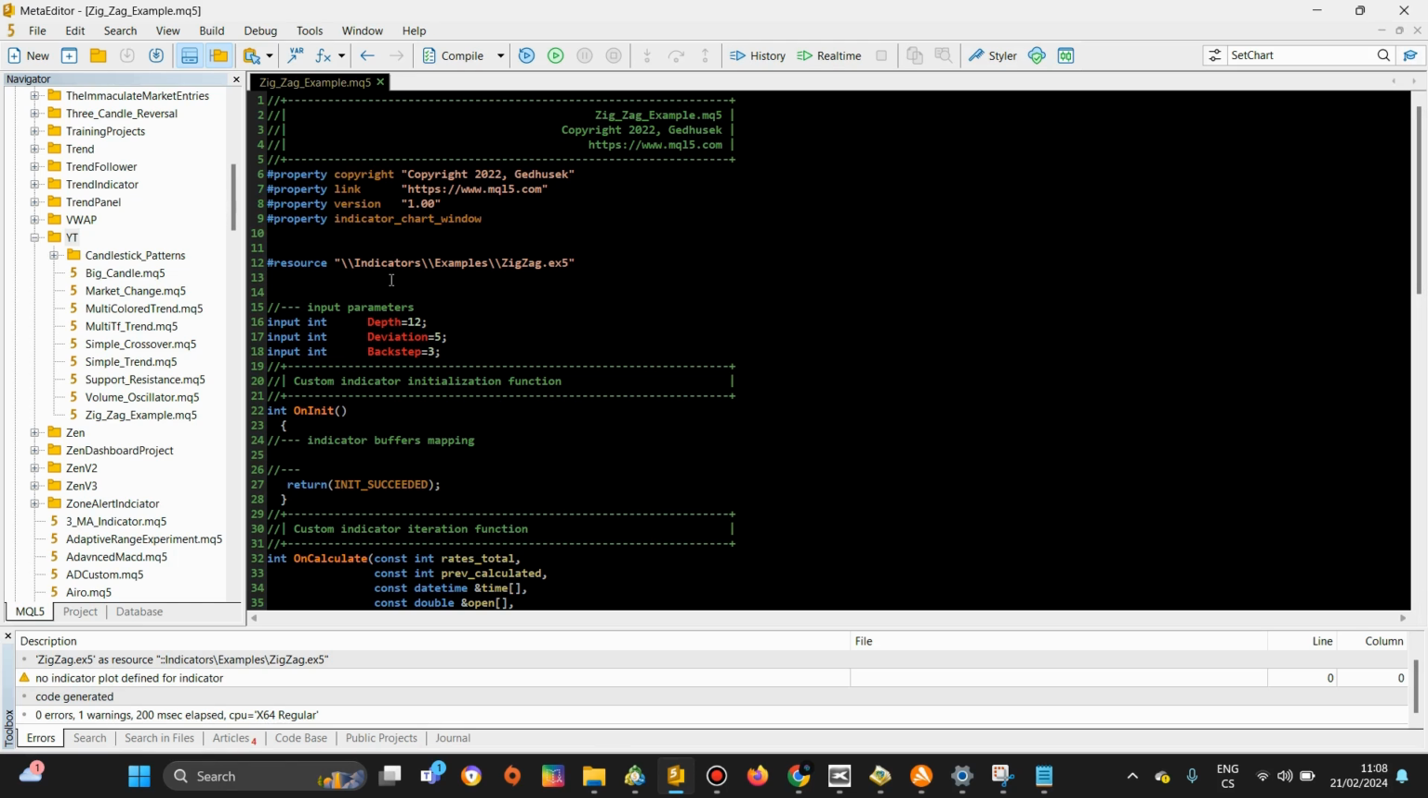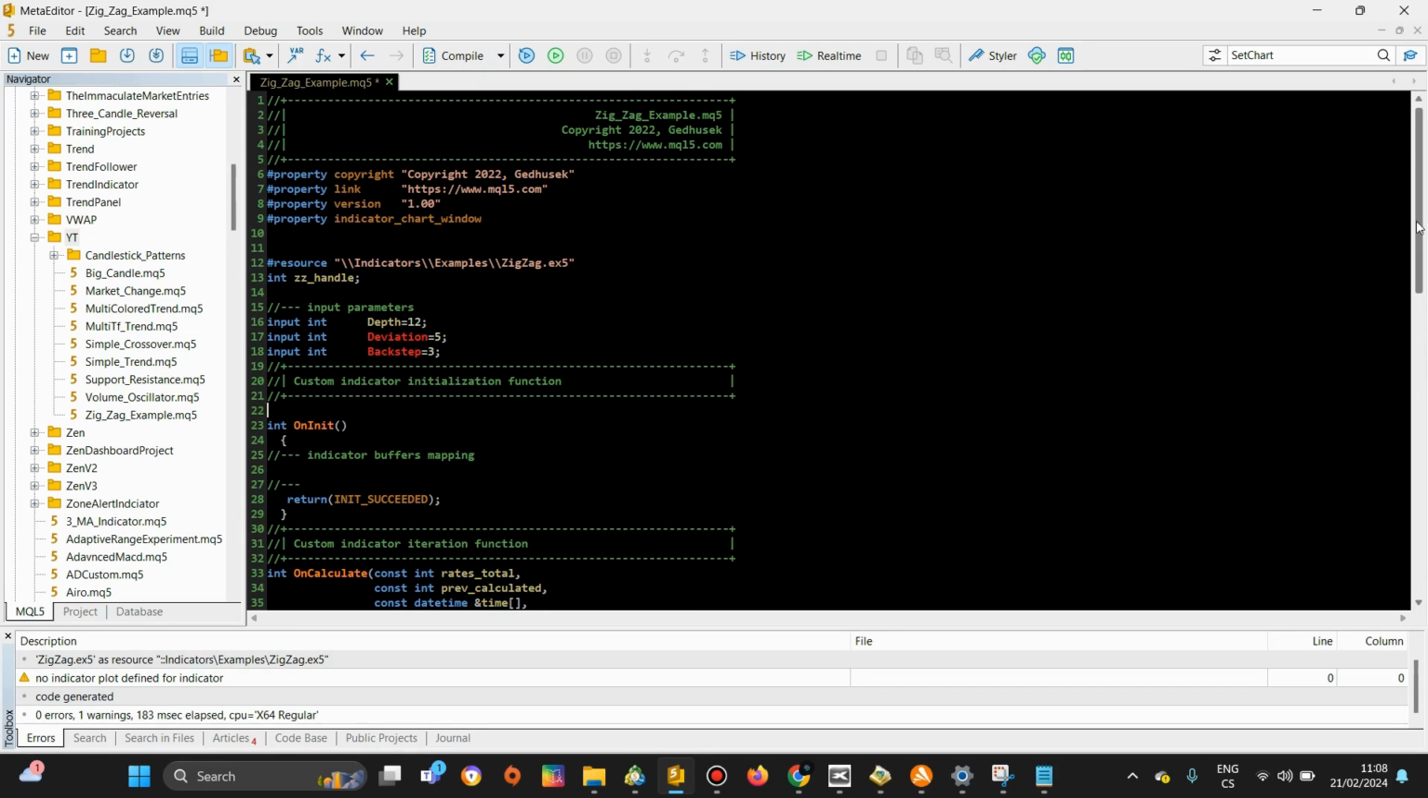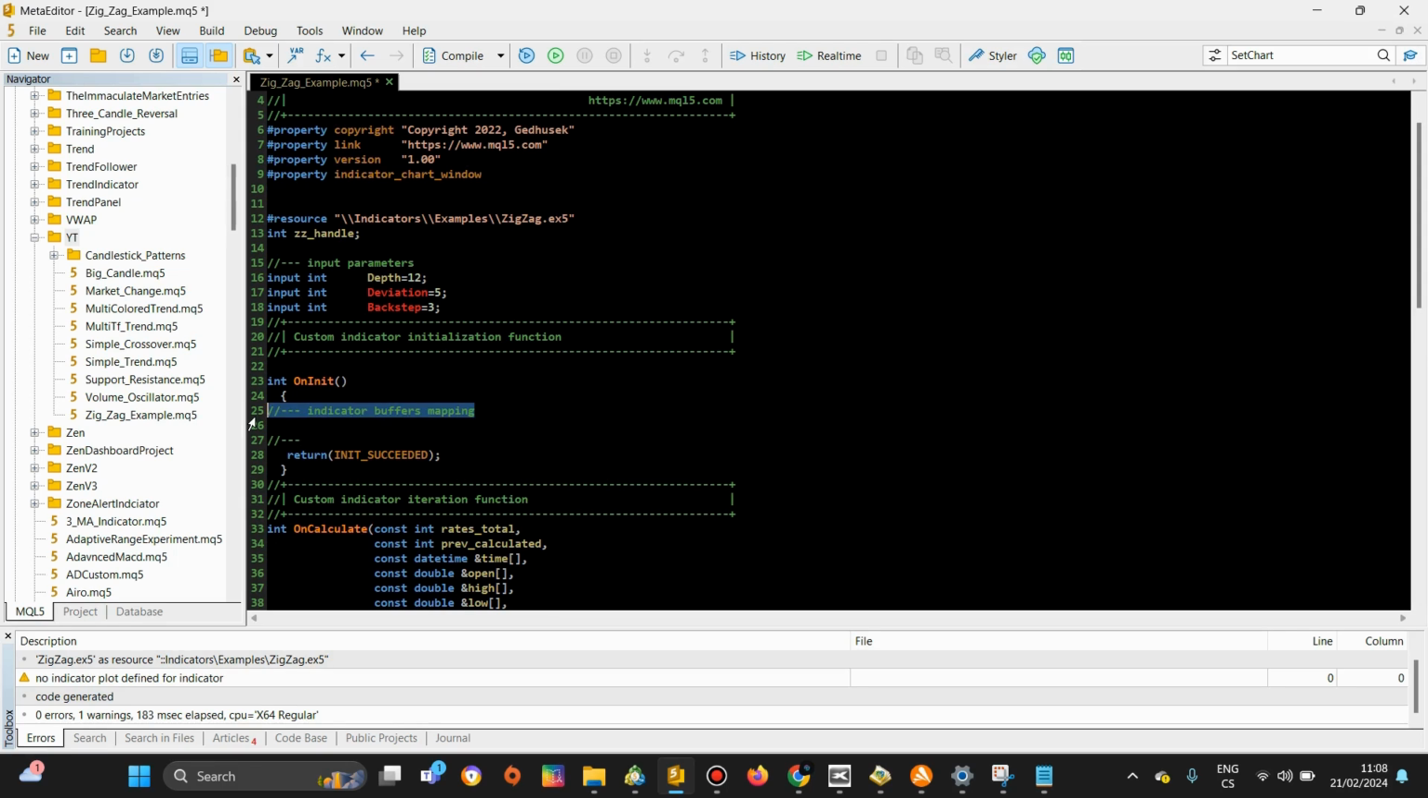The second step is, of course, creating a handle, as we do for any other indicator. So let's create a type integer. Let's call it ZZ_handle, that stands for zigzag handle, and we can leave it like this. Great. And then we move on to the OnInit function, where we assign a value to the zigzag handle.